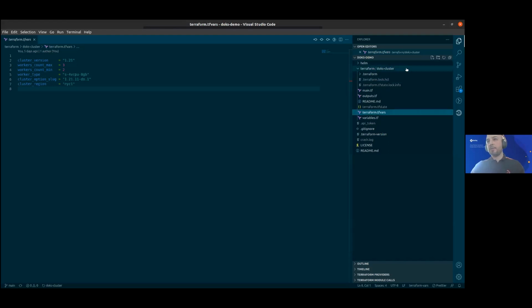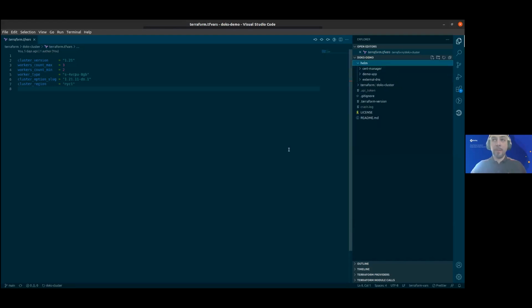A bit about what we have in this repository. Oh, by the way, this is a public repository. It's in the Navitech organization. So you can open it, check it out, and try it by yourself. I encourage you to do that and ask questions later if you have any.